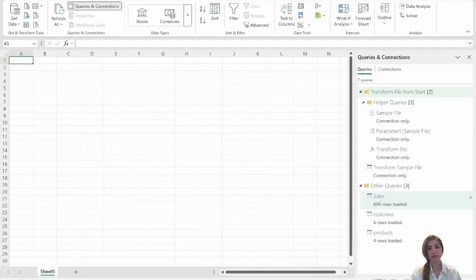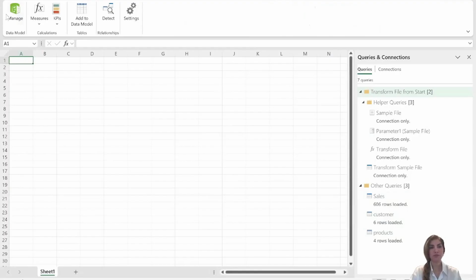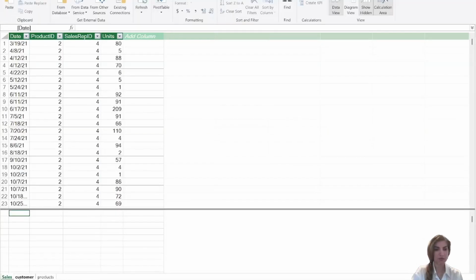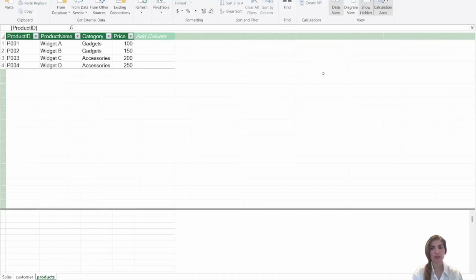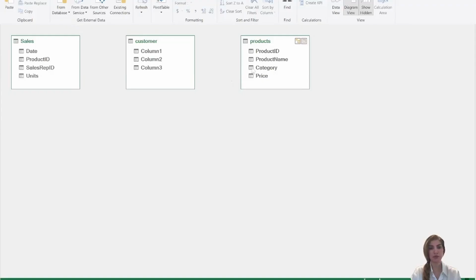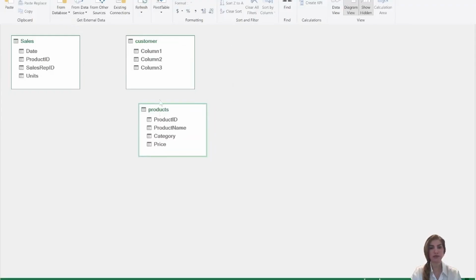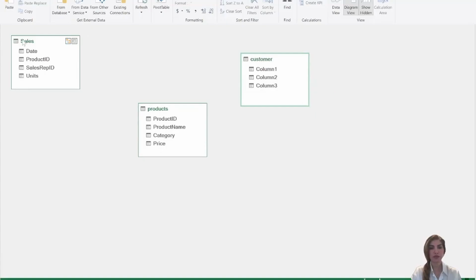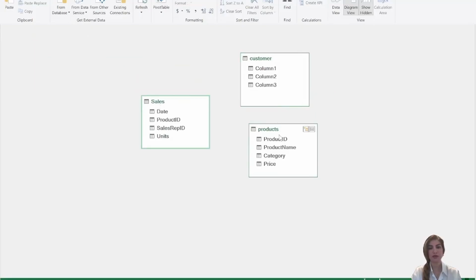Perfect. You have Sales, Customer, and Products. If I want to navigate to Power Pivot and Manage, all of the tables are available in here: Sales, Customer, and Products. And if I navigate to the Diagram View, we would be able to see all of these tables and create a relationship between these 3. Sales is the fact table, and Customer and Product are the dimension tables. So I want to create a relationship between these 3.